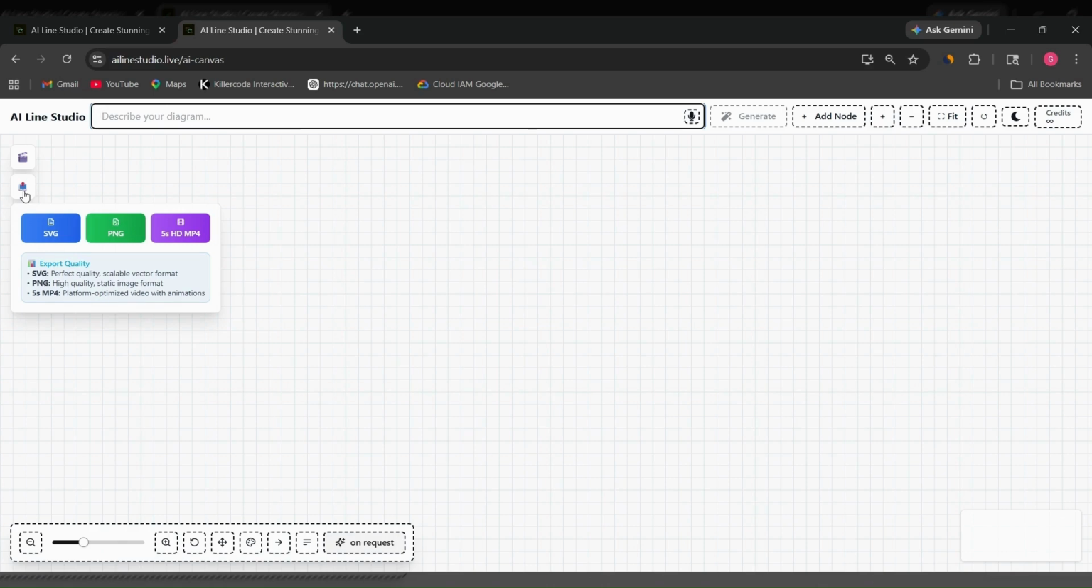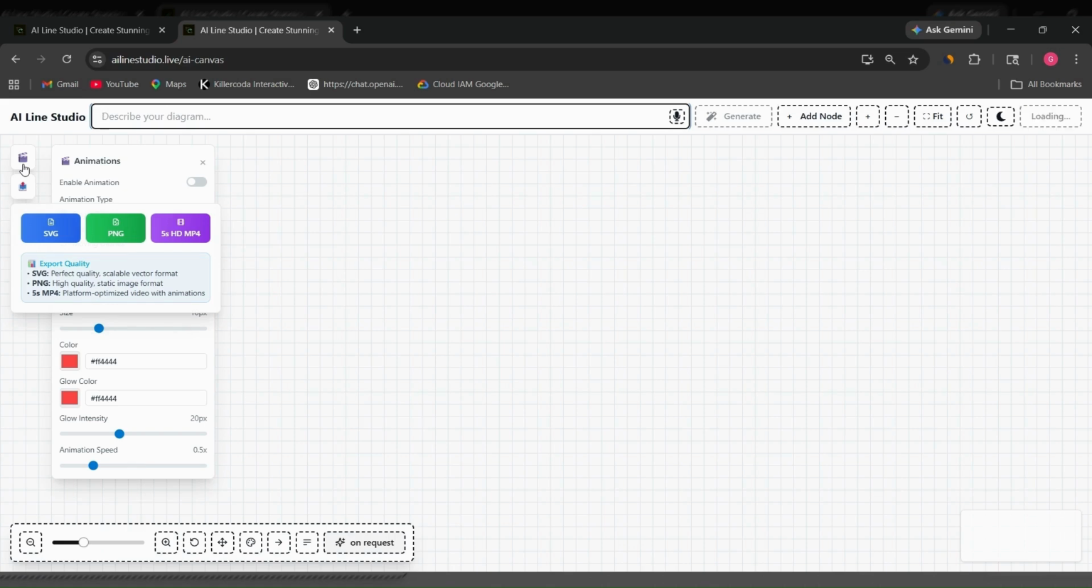Using this you can export the generated diagram in SVG format, PNG format, and if you have enabled the animation, then you can get a 5-second HD MP4 diagram as well. So this is your main workspace where you can create, edit and visualize any type of architecture diagram. So basically AI Canvas in AI Line Studio allows you to design any diagram quickly in a structured and interactive way.